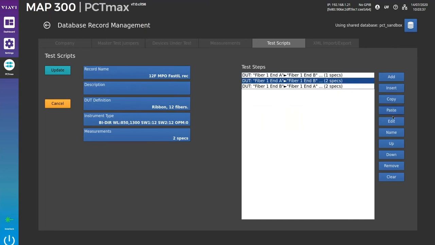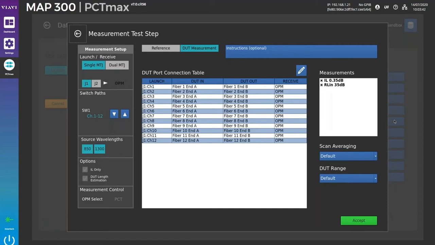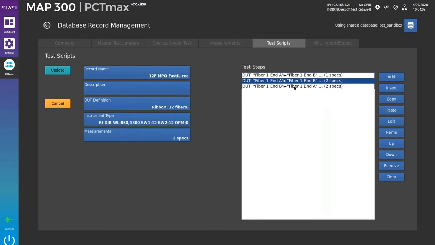My second step is the full insertion loss, return loss. So I'm doing both insertion loss and return loss. So my pass-fail criteria, 0.35 dB for insertion loss and 35 dB for return loss. I have this set up as 2 seconds per channel per wavelength. So it takes somewhere between 40 and 50 seconds for a full connector. Okay, and then my third step is I'm just reversing the connector to do the other end.